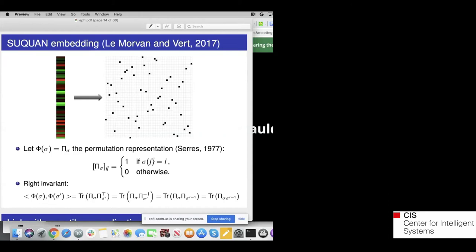So let's start with the Sukwan embedding, and let me explain why I call it that. This embedding is something that anybody interested in the symmetric group knows about. The official name in algebra is the permutation representation. It's a way to say that if you have a permutation sigma, meaning a mapping from integers 1 to n to themselves, then you can represent this permutation as an n by n matrix, which I plot on this picture. It's a binary matrix with mostly zeros and a few ones, and you put a one exactly at position ij if sigma of j is equal to i. Think of it as the columns being the items, the rows being the ranks, and you just indicate a one if some item has some rank in your permutation.